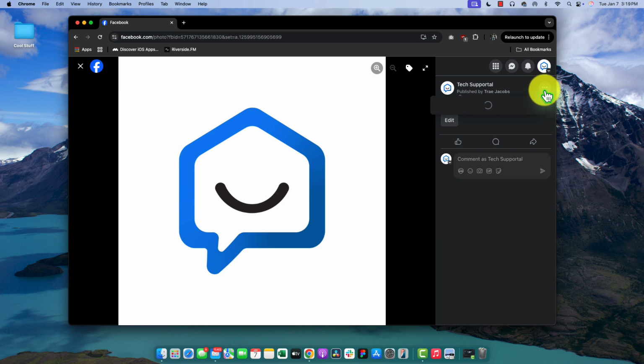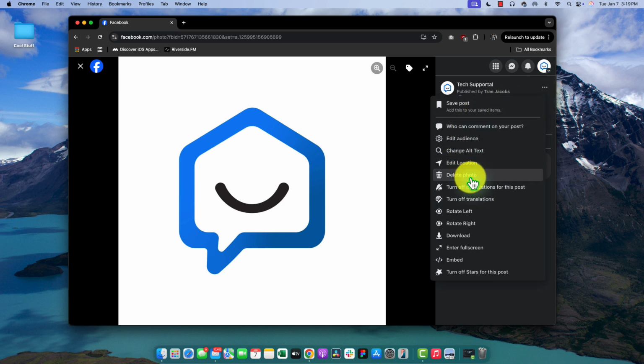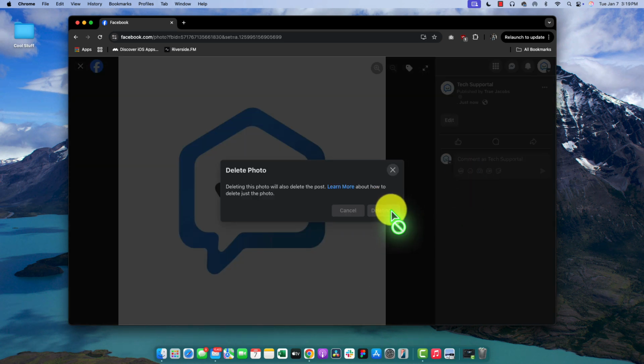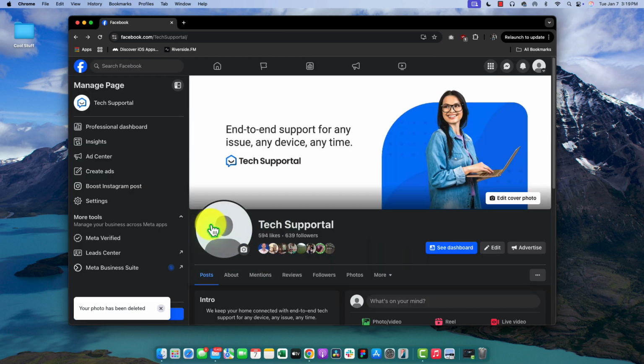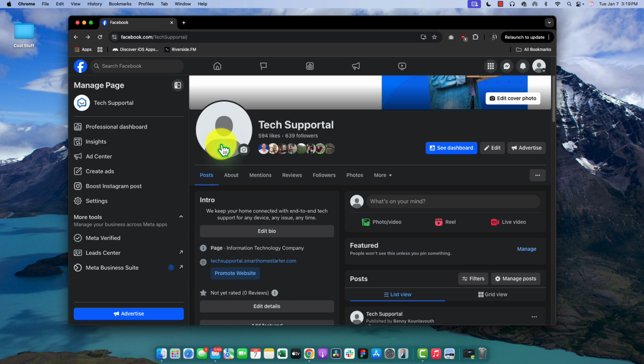Then we'll hit these three dots right here again, and we're going to look for delete photo. And we're going to confirm we want to delete that photo. Give it a second. And there you can see that that profile picture has now been deleted.